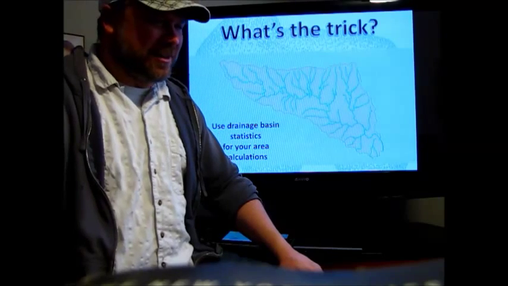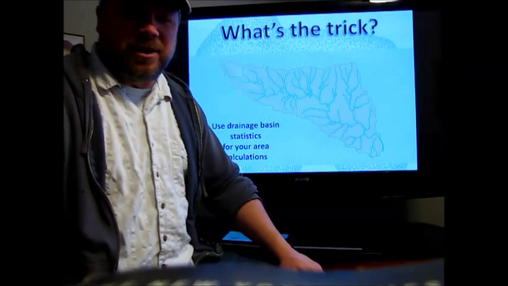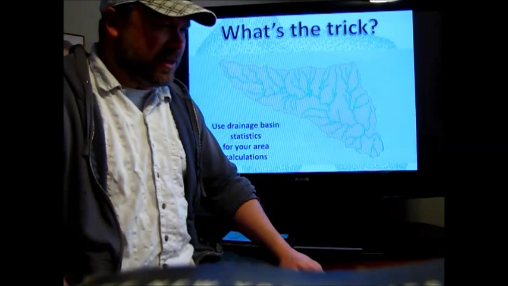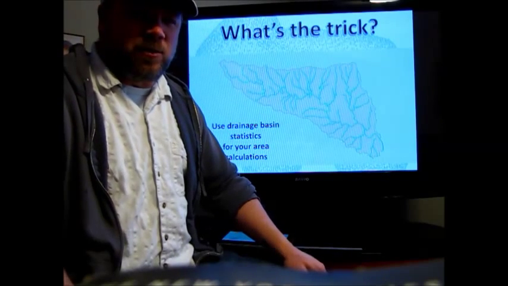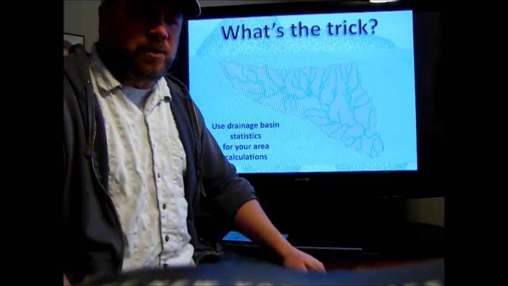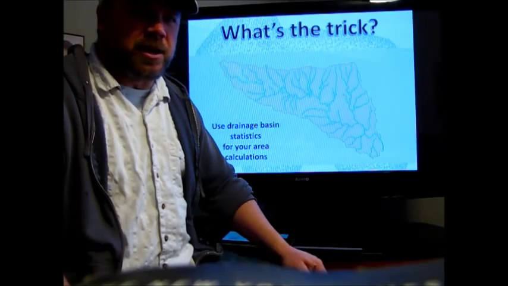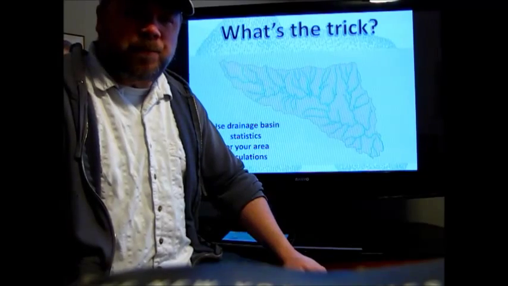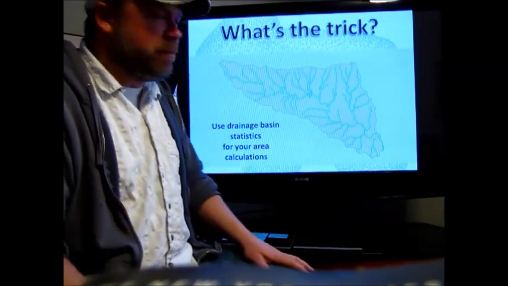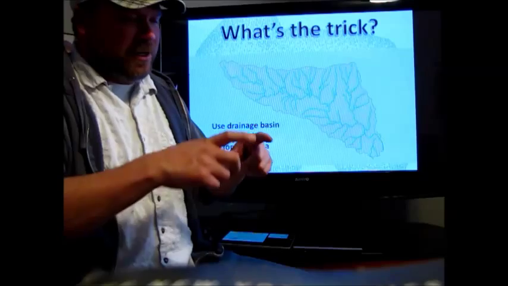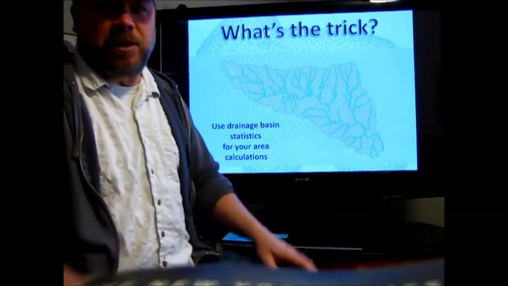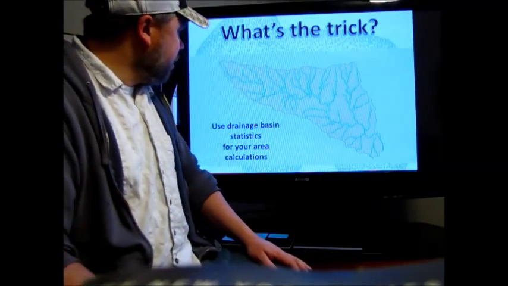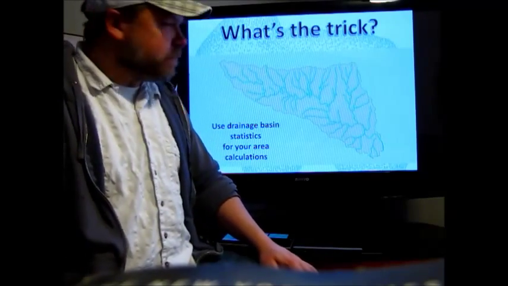Because the title's called Tricks to Creating Relative Elevation Grid. Well, the trick that I've come across that seems to work pretty well is do your analysis from a watershed or a watershed basin perspective, or using basin statistics to figure out the size of your area for the relative elevation. And I'll show you why this is a good idea.